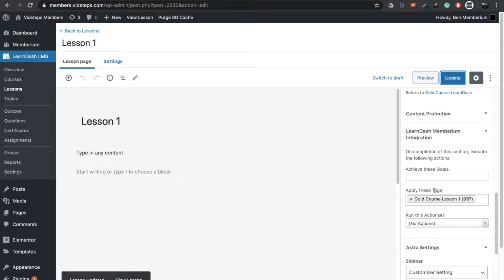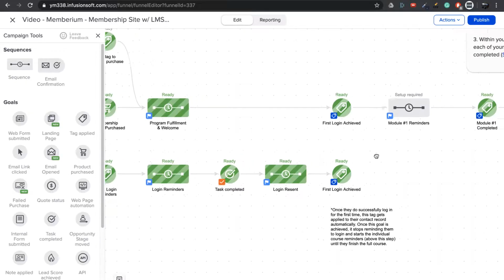Now, what I'm going to do is go to all of my different lessons. Let's say I created 5 lessons, and I would actually put the different tag on each of these. So on lesson 2, it'd be gold course lesson 2, lesson 3, gold course lesson 3, etc. You get the idea, right? Okay, so now if we come back over here into the campaign, looks like it's reloading here on me.